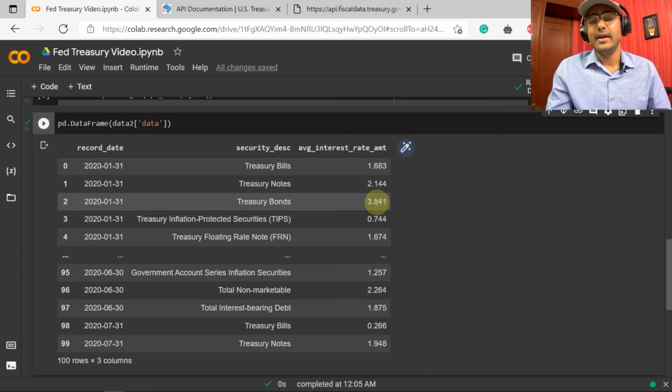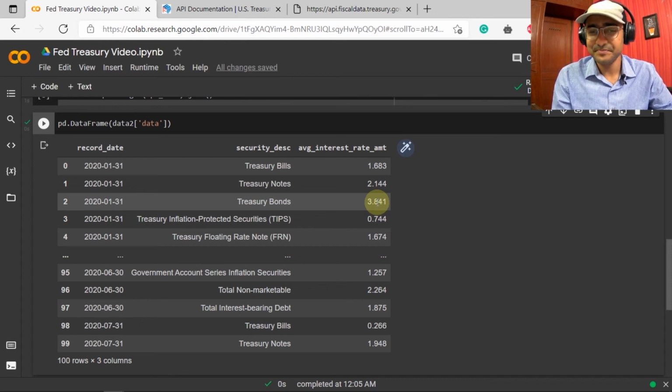Right, and so on. So this is how we can actually extract all the different types of information from this API. And I'm very happy to tell you that it's very, very amazing, and in future I'm going to use this API for some financial models as well.